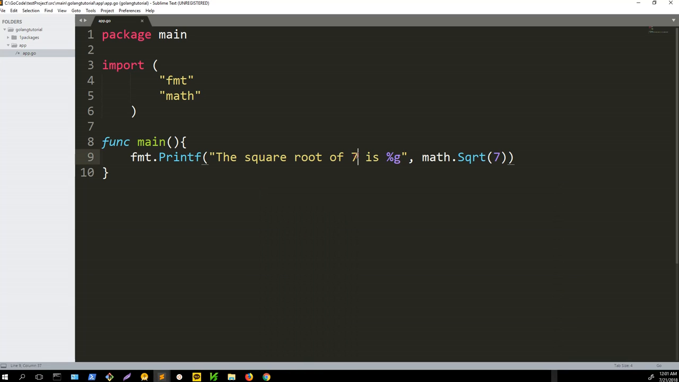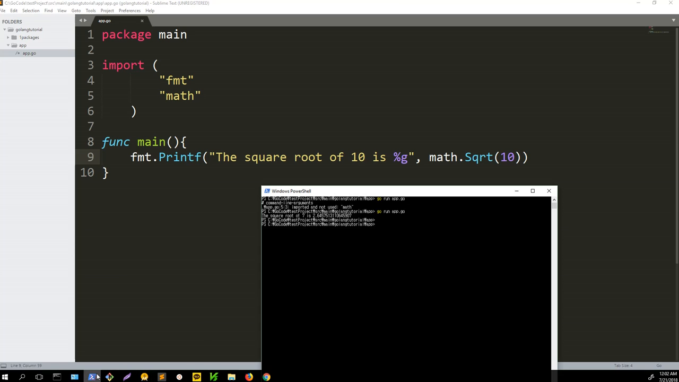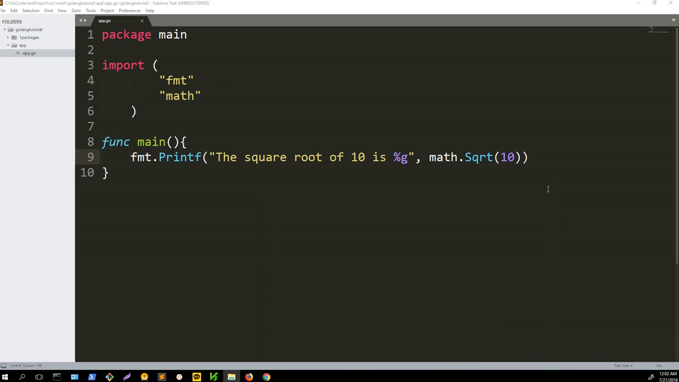So I can enter another value. Let's say the square root of 10, and I want the square root of 10. The square root of 10 is 3.16.